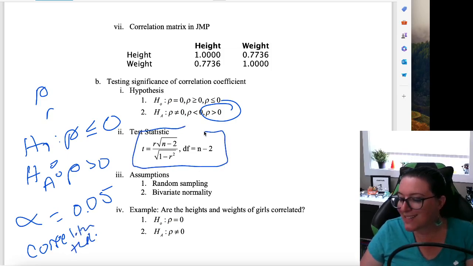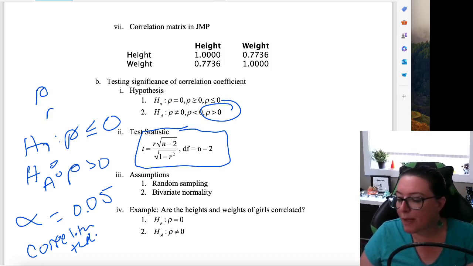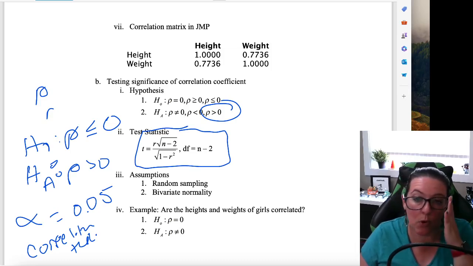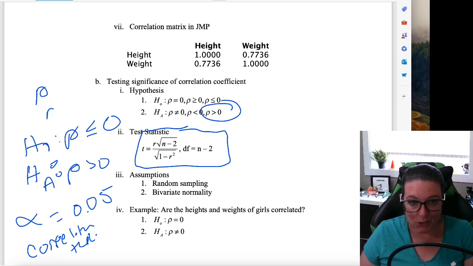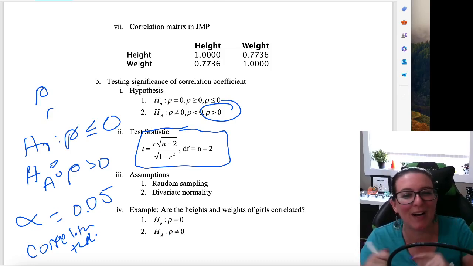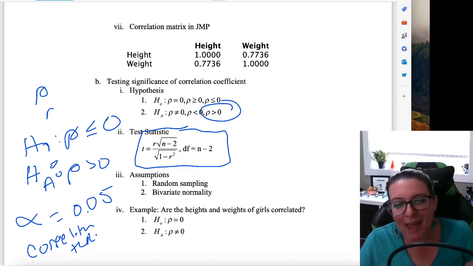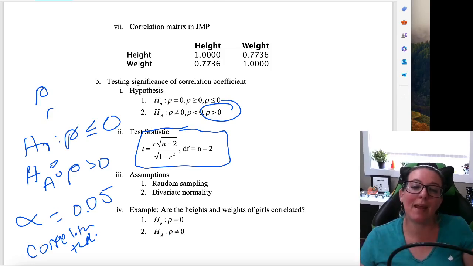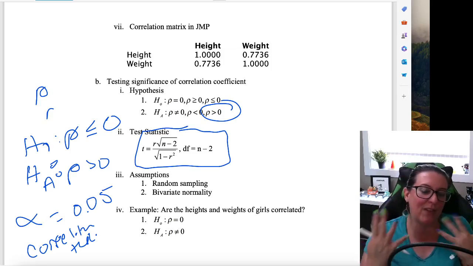The test statistic is a t-distribution, and the formula for the test statistic is going to be our sample correlation r times the square root of n minus 2 divided by the square root of 1 minus r squared. And our degrees of freedom here are n minus 2. So the assumptions that come with this is random sampling. As I've said before, in all hypothesis tests, the number one assumption, the first one, is always random sampling, because if your sample doesn't represent your population, you can't make any inferences about the population because they aren't like each other, so they don't match.